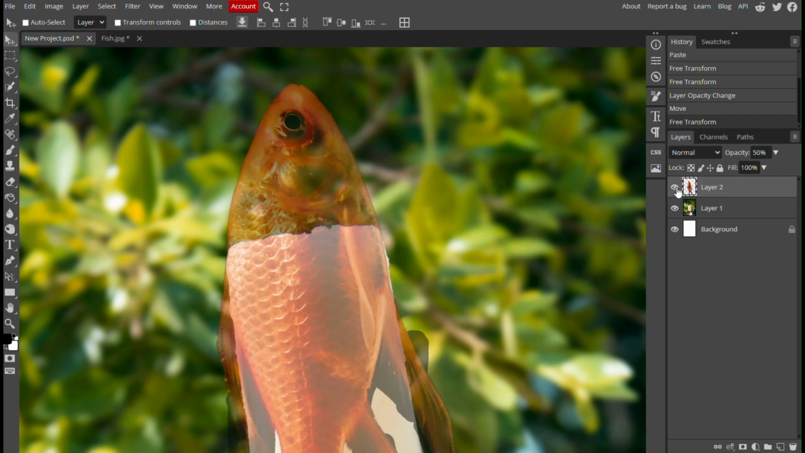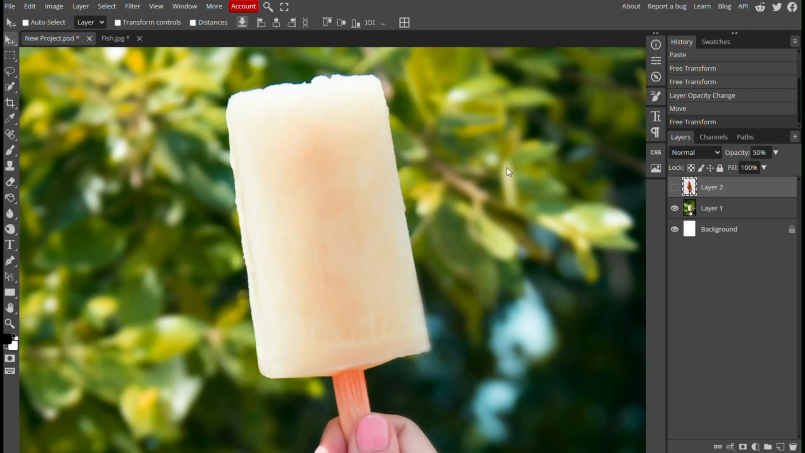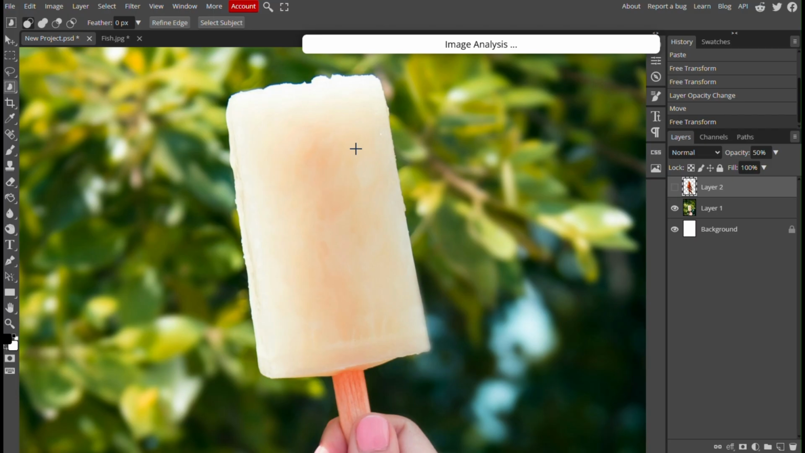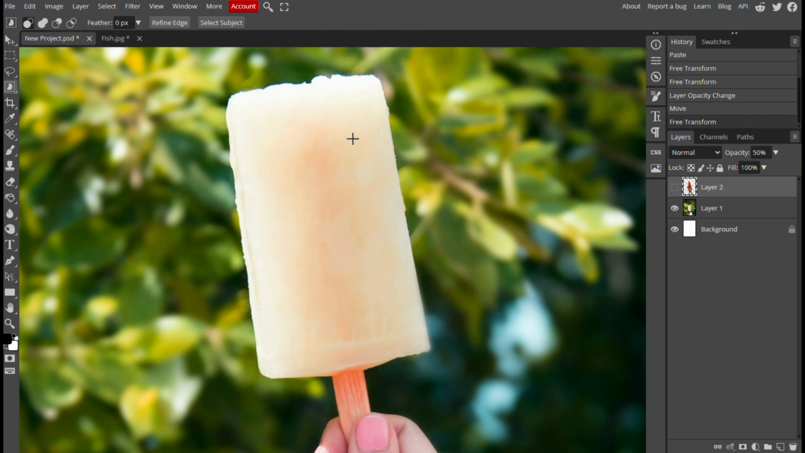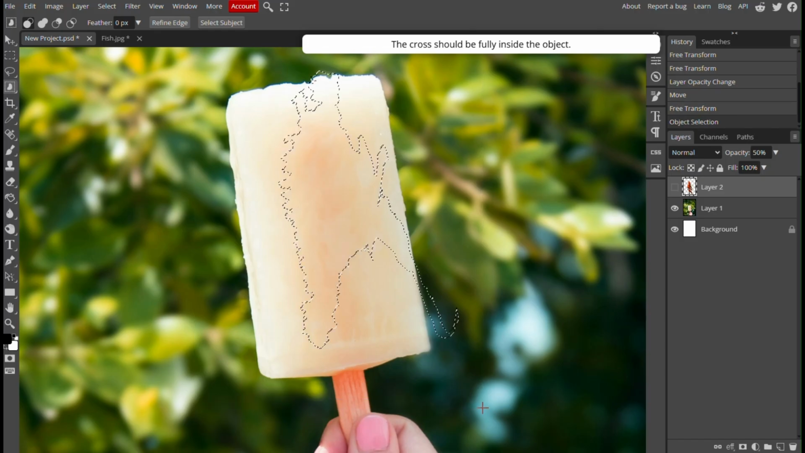The next thing that I need to do is create a layer mask. Just like we did with the building, I need to make it of this popsicle here. So I am going to switch over to, I think I'm going to do object selection. And it's going to analyze the image again.